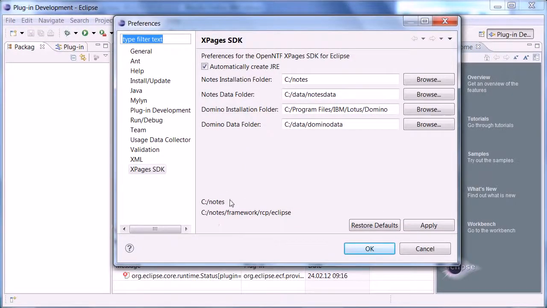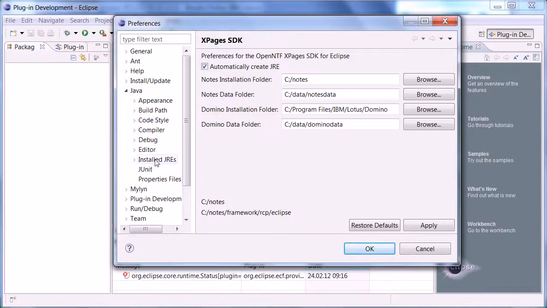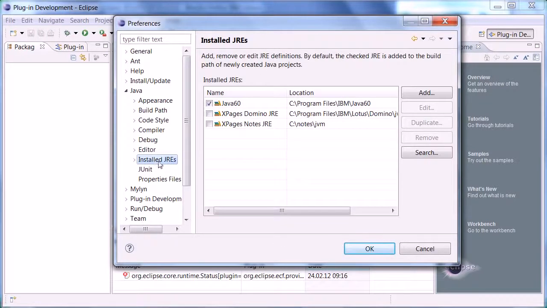Yeah, okay, so now it has picked up the right directories. Now the other thing I need to do is configure the Java runtime, or in fact this has already been done. So these two Java runtimes have been defined here and created, and now all I need to do is pick the right one here, XPages nodes JRE.